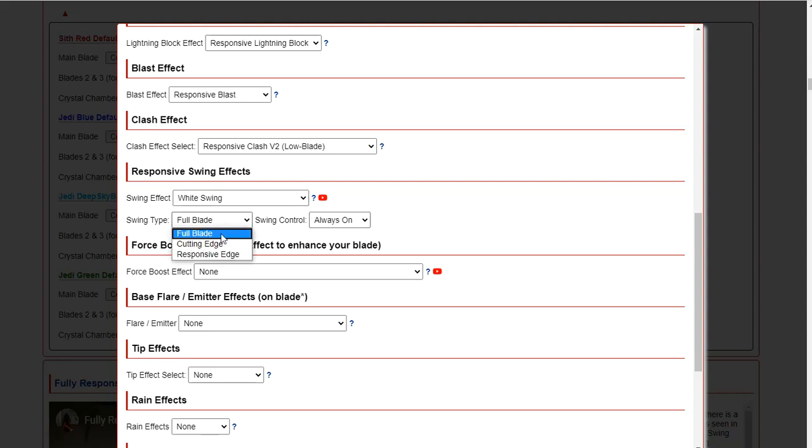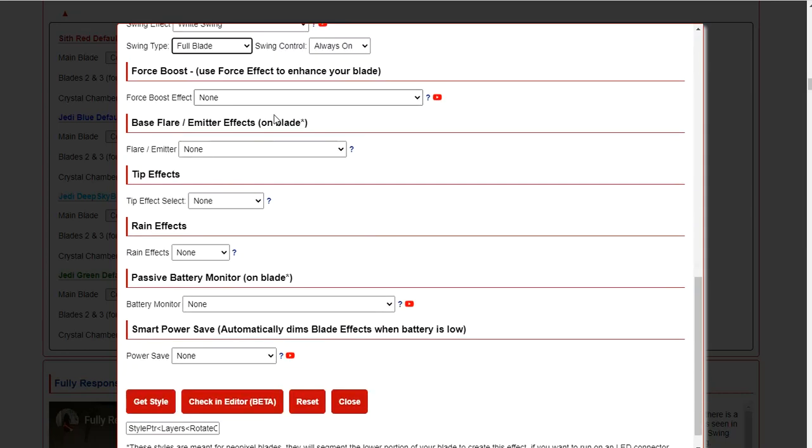And then, again, all the descriptions, if you click here, if you haven't seen the video on this, full blade means the full blade's affected with responsive swing. Cutting edge means the upper half of the blade. Responsive edge means it's actually responding in size and brightness to how fast you're swinging. But let's keep it simple for now. We'll do full blade, and I'll leave everything else off, and we'll go to check in editor.